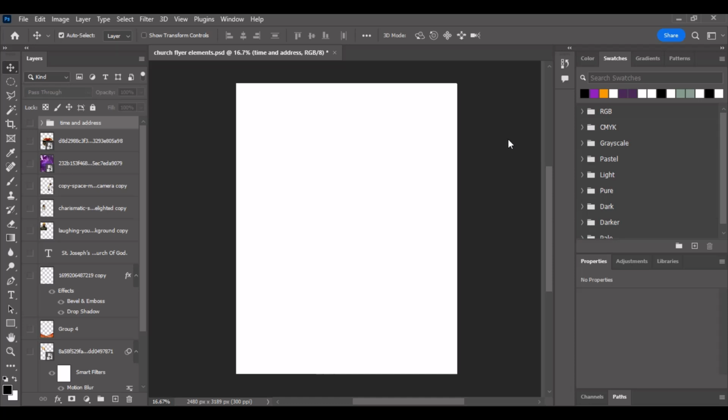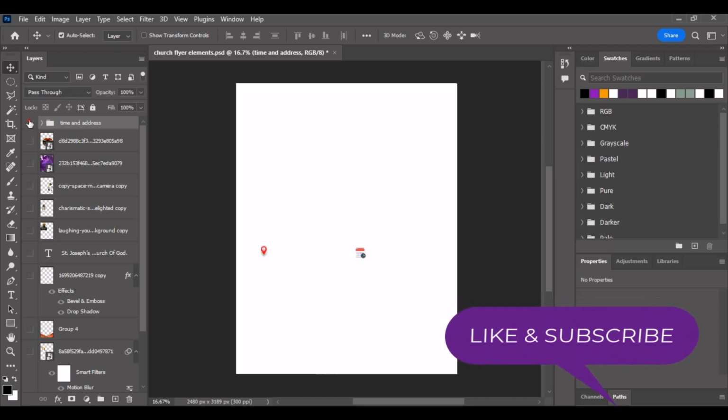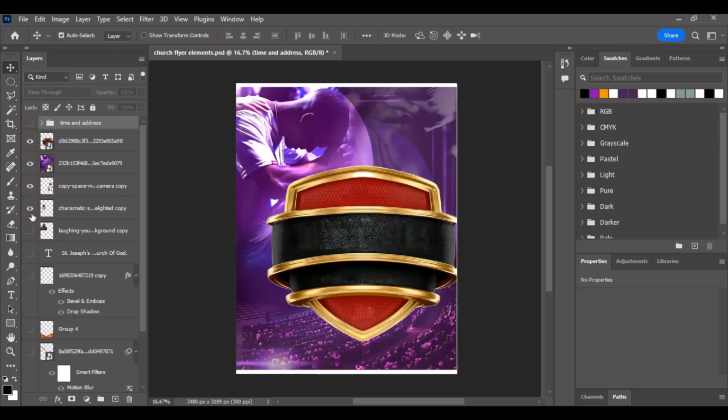In this video we're going to be designing a church flyer. Now this flyer will be solely for the purpose of this tutorial, so it is not an actual project. So these are the elements. This is the time and address. It's written in white, that's why it's invisible right now. And these are the elements we're going to use for the design. So these are all our elements.